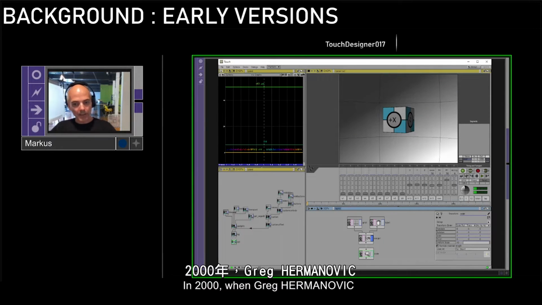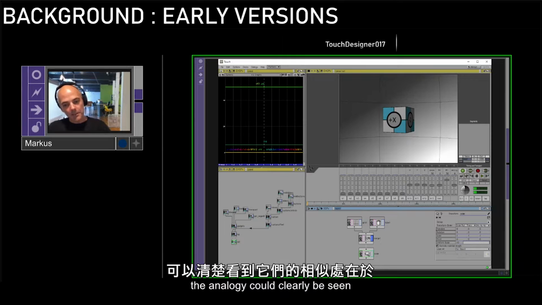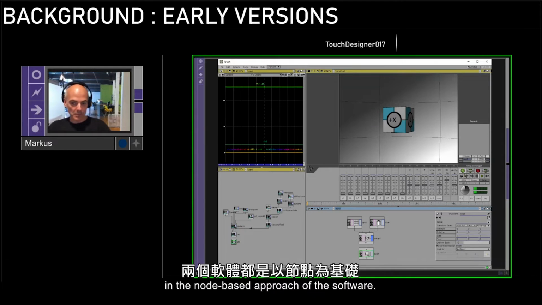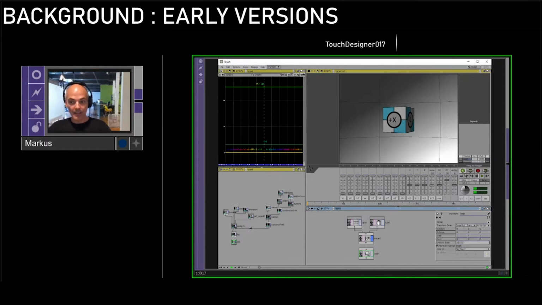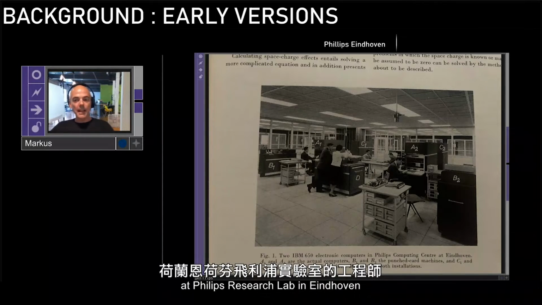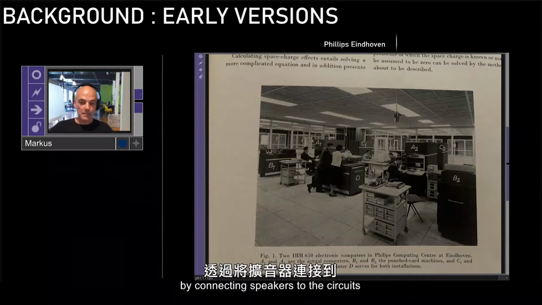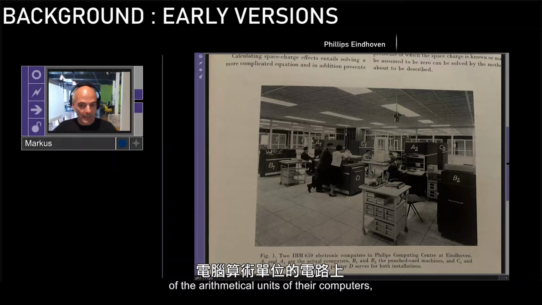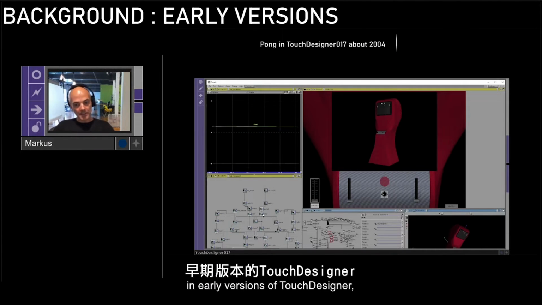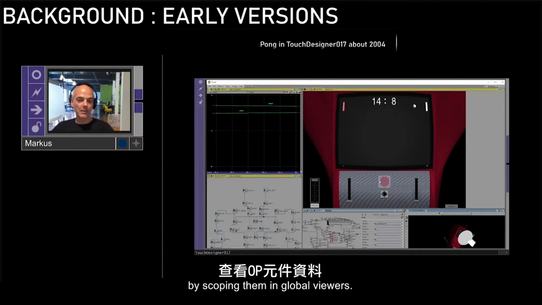In 2000, when Greg Hermanovic started TouchDesigner as a derivative of SideFX Houdini, the analogy could clearly be seen in the node-based approach of the software. Like the engineers in 1960 at Philips Research Lab in Eindhoven, who would listen in on their algorithms by connecting speakers to the circuits of their arithmetical units of their computers, in early versions of TouchDesigner, the data of operators could be viewed by scoping them in global viewers.